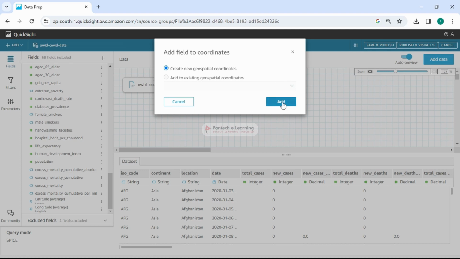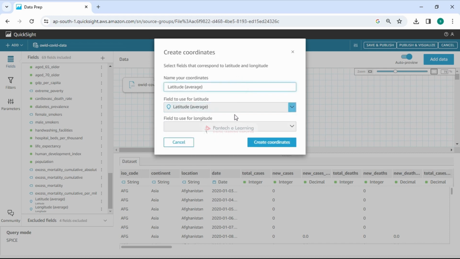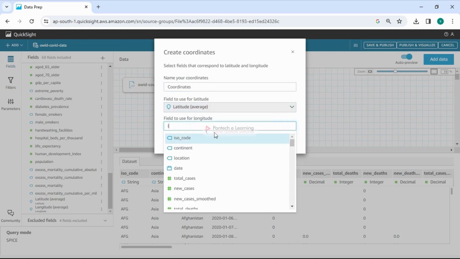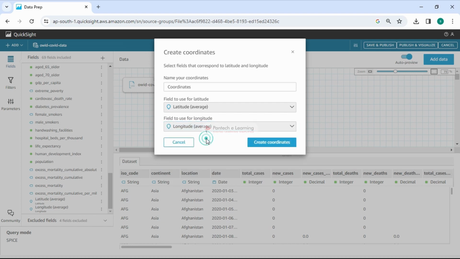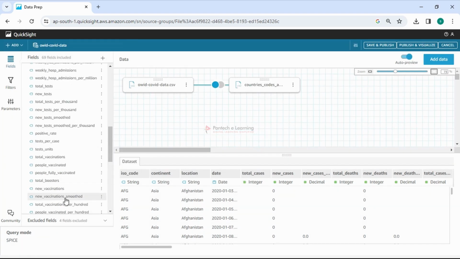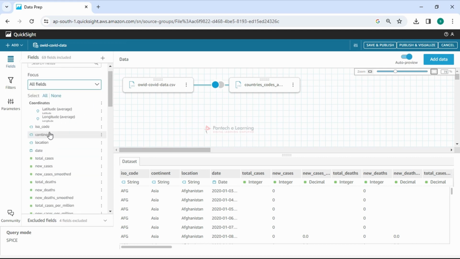This is important: if you create a step combining latitude and longitude into coordinates, you can use it in the data set. So I'll add it. Latitude is fine, and you can select the name. I'll go with coordinates. This is latitude, and for longitude I'll search for longitude. So you can create this coordinate, and now it disappeared. Don't worry, if you scroll above you can find it inside coordinates.